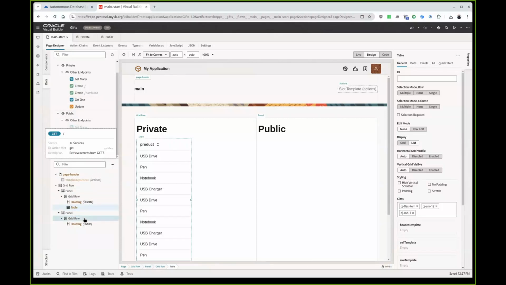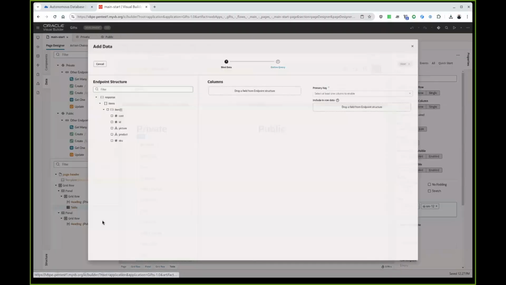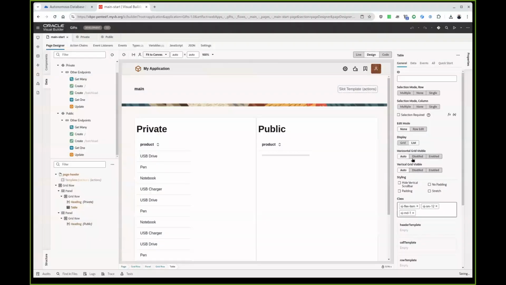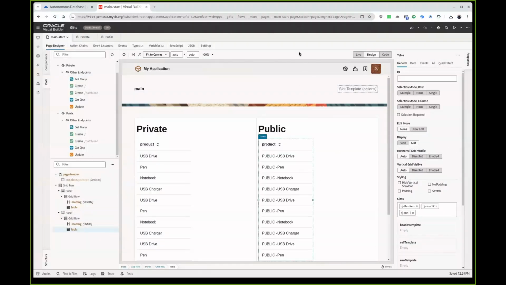Let's do that exact same thing. We'll drop it in the grid row. Did I miss? Let's try that again. There we go. Sometimes I miss. We'll hit product. We'll hit next. We'll hit finish. And there is my public data. So as you can see, it is really just that simple.